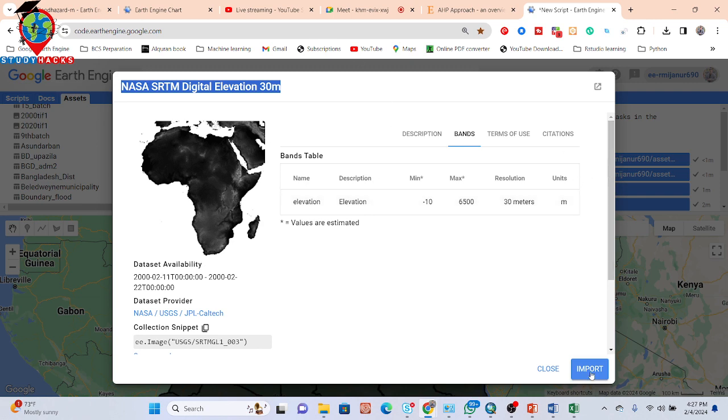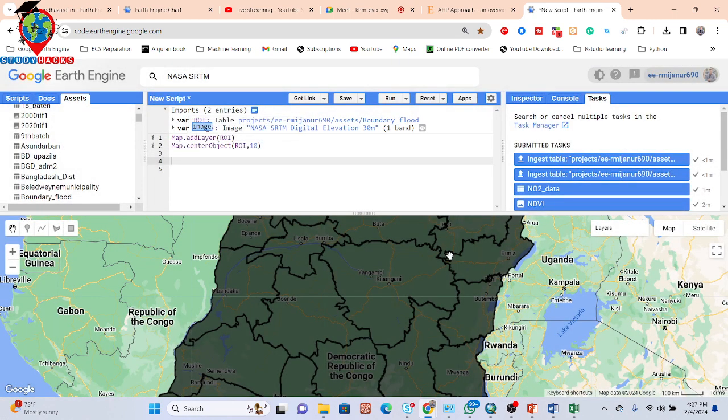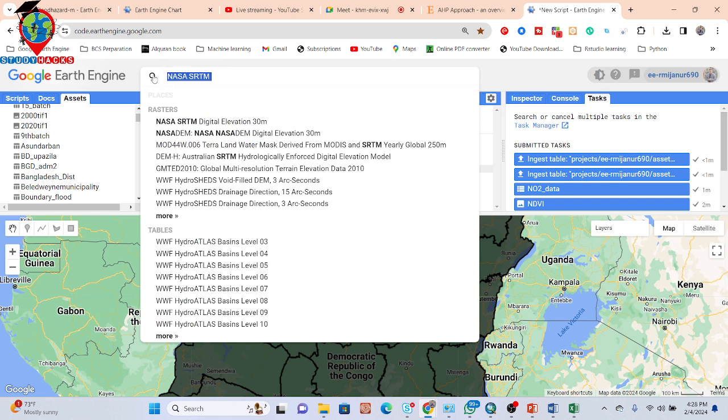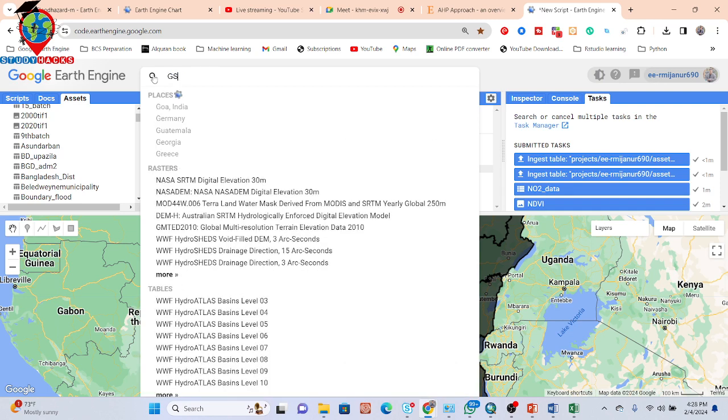So I simply import it. I need this data. So I put this name, suppose SRTM. You can put any name. I put SRTM, and I need another data set. Mainly, it's the global surface water. I need the global surface water data set. So I simply search here GSW.